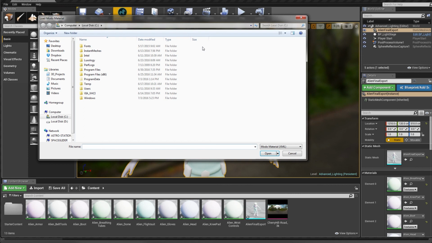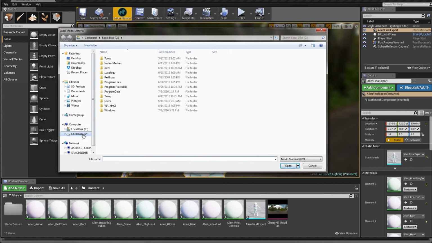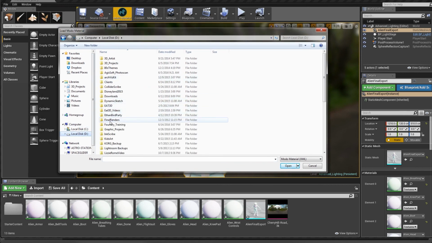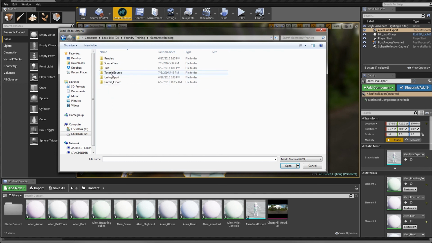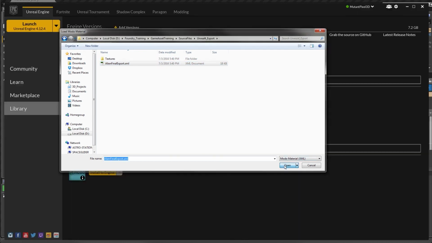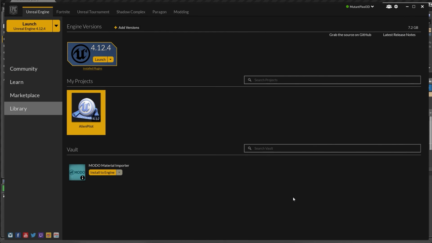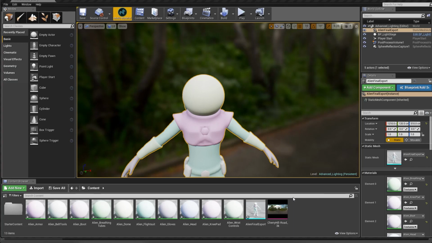So we click on that. And then in there, we want to navigate to that same folder, Game Asset Training. So now we want to take that Alien Final Export XML file and we're going to open that. And this is going to take maybe a minute or two to actually import all of those images and process those for Unreal. And when it's done processing those, it actually opens up the window that shows you where all the various materials are.